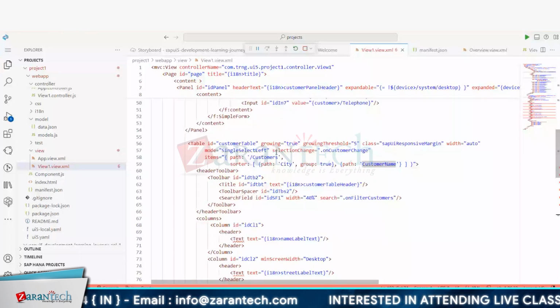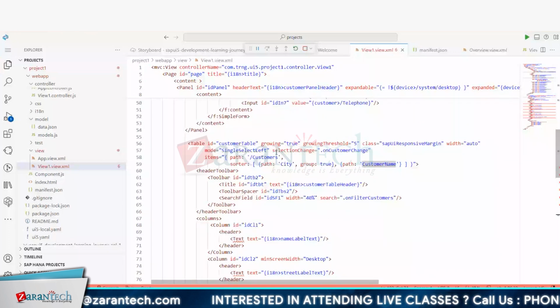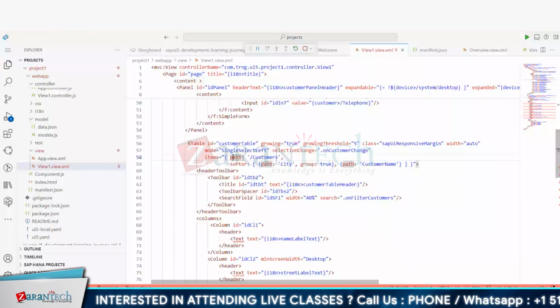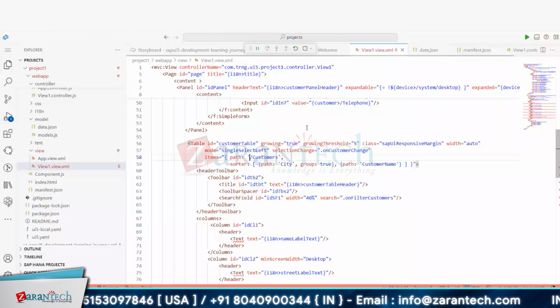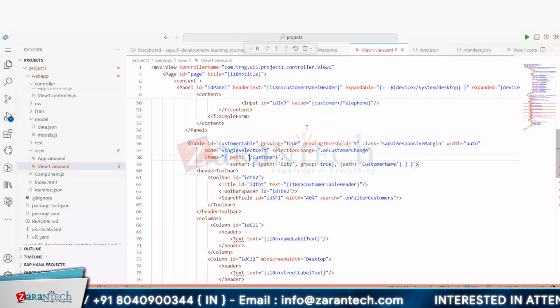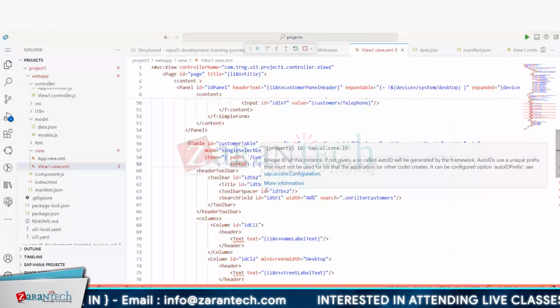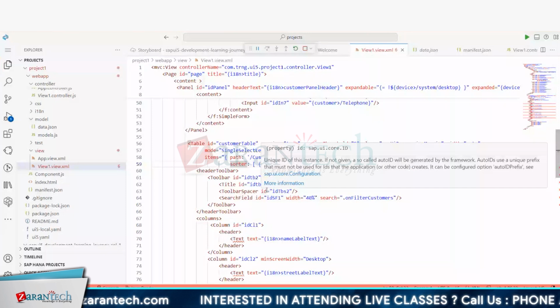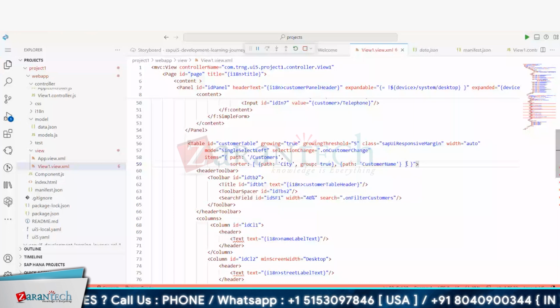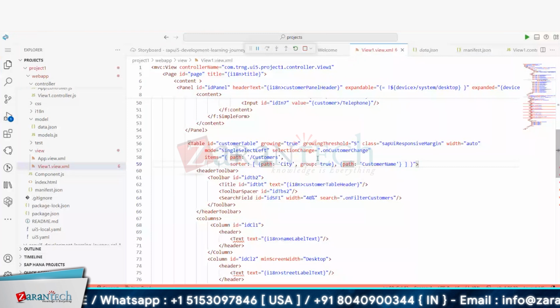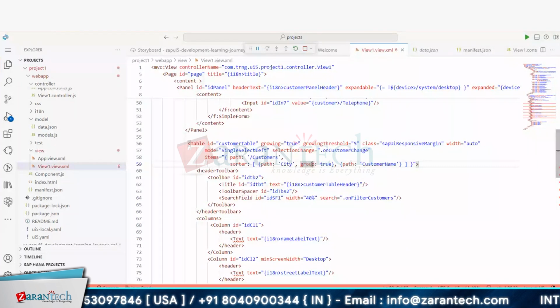They have used the path to bind the thing. If you see the data.json customers, they have bound it, right? So in the view, you can see items path is customers. And they have used a sorter. You can see sorter is a collection, and in this collection, what do you have? You have path, and then group. So you are grouping the things by using city.